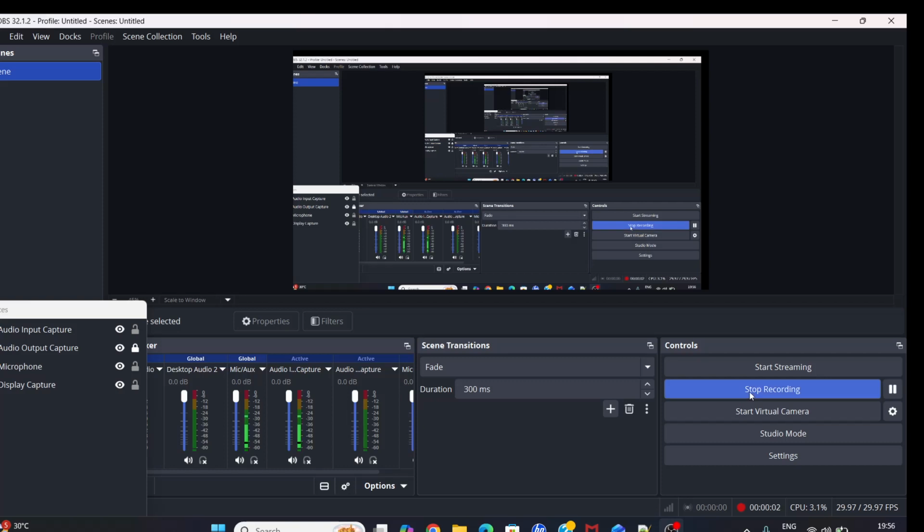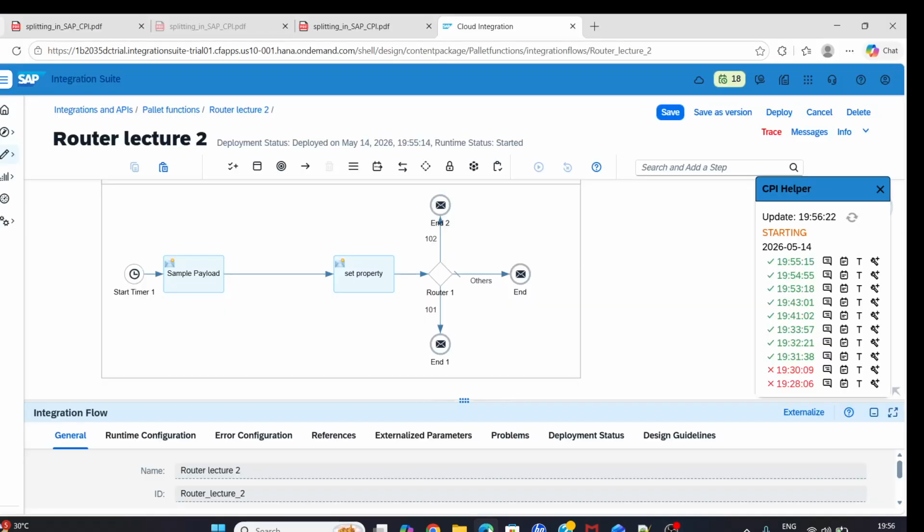Hi guys, in the previous lecture we discussed the router using non-XML and XML conditions. Today we are going to discuss the splitter function. In every interview, the interviewer asks what a general splitter and an iterating splitter are. So today we can see the behavior and difference between the iterative splitter and the general splitter.